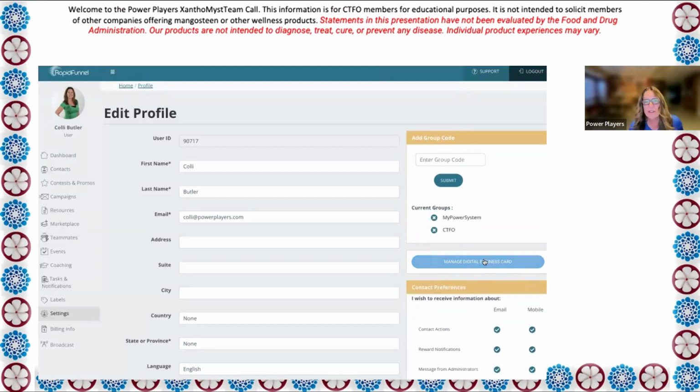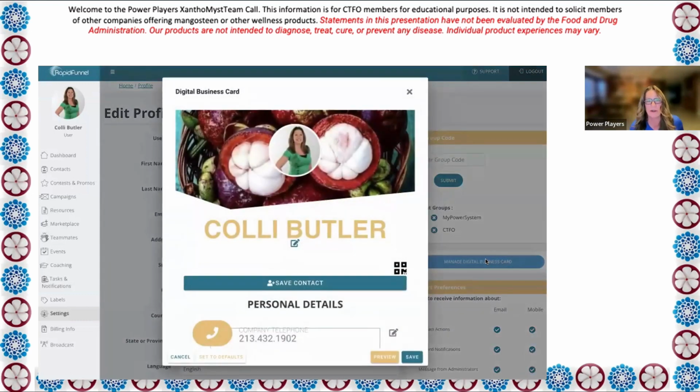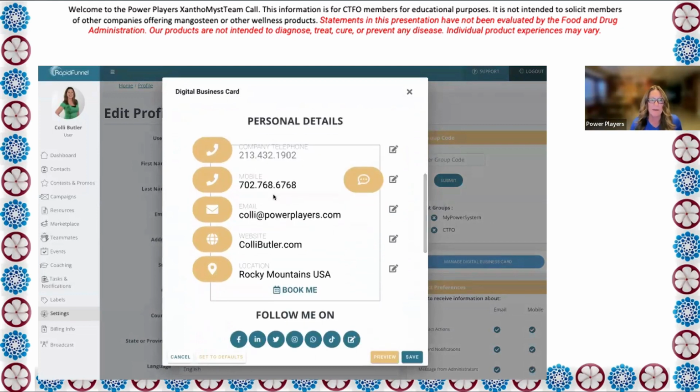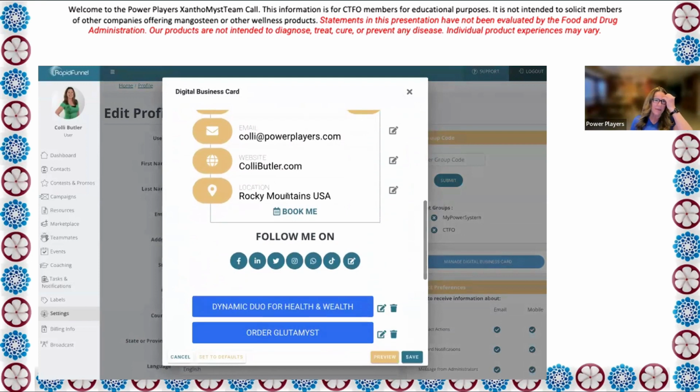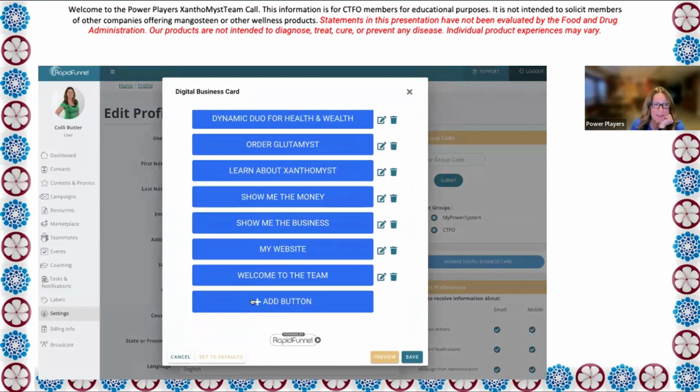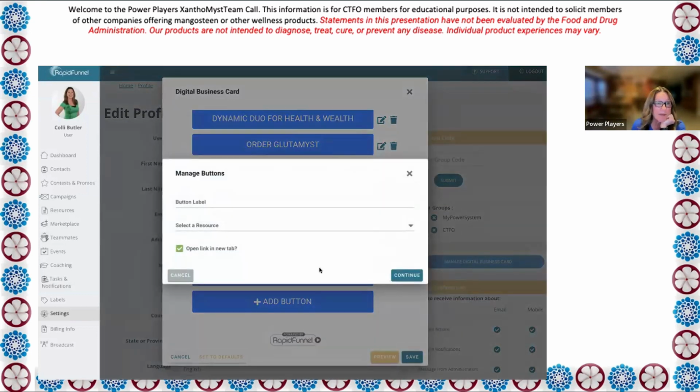And then right under here is manage your digital business card. So here's where I'm going to go. Let's say when I set it up, maybe I've got another phone number, maybe a cell and an office. Maybe I'm going to put that in. So again, what do I want there? And then I can just keep adding buttons. So let's say I'm going to add a button.